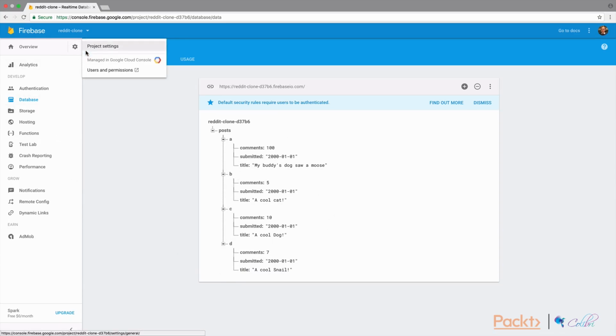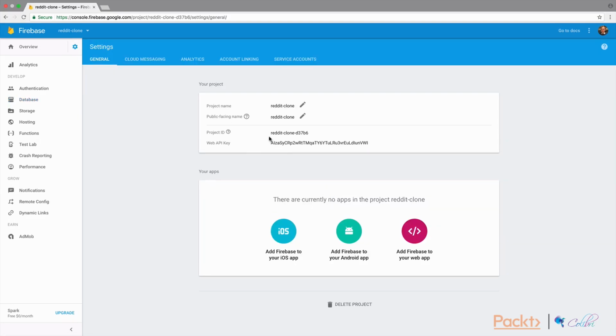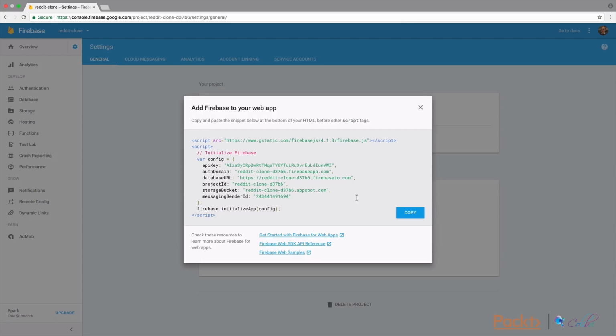To do that, you're going to want to press the cog over here, press project settings, and then it gives you kind of everything you need. In fact, I'm pretty sure if you click add Firebase to your web app, it gives you exactly what you need to get it set up. So I'm going to copy this relevant bit here.